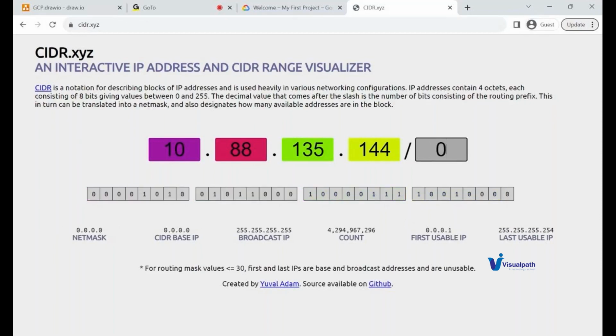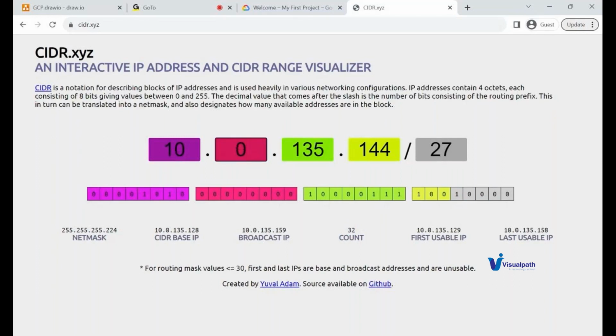So now if I put, let's say 27, you can see the count is changing, right? It's coming to 32. So you need to understand how this count of 32 is coming. That's the first part of the equation. And second is how can you change the IPs? Numbers are very big. So 2 to the power of 5, 32.